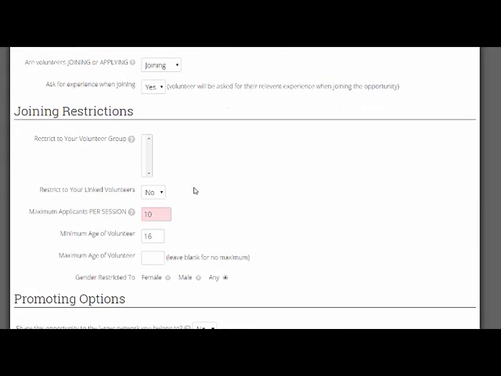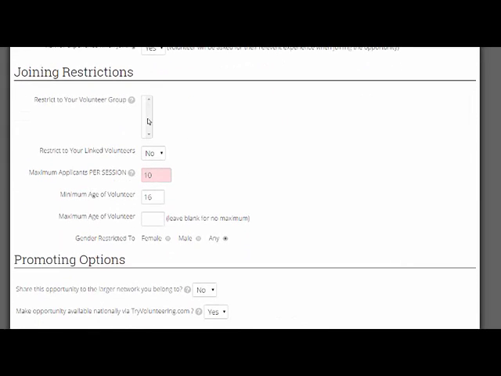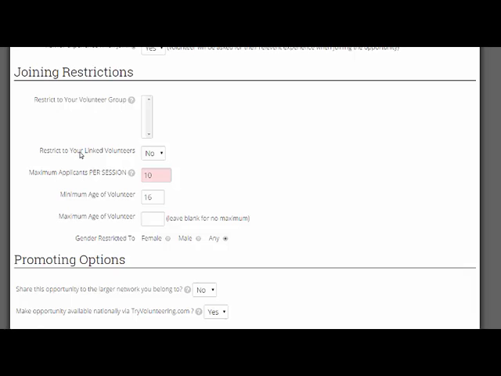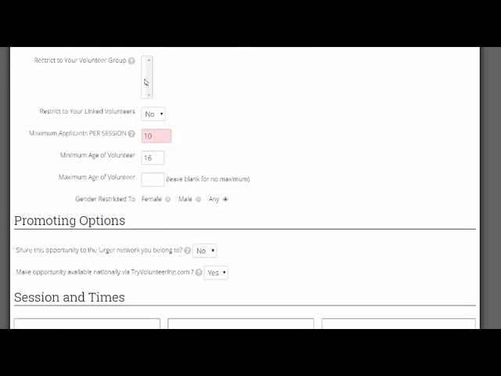You can restrict to volunteer groups here. So if you created some groups of volunteers, say, for example, minibus drivers, I can restrict it to that group, which means only volunteers within my minibus driving group can join the opportunity. Restrict to your linked volunteers is a similar thing, if a volunteer has been linked to you as a provider. Don't worry about that too much at the moment.